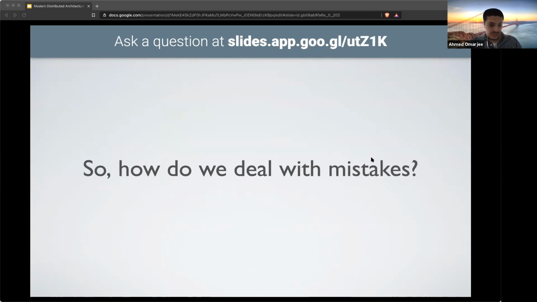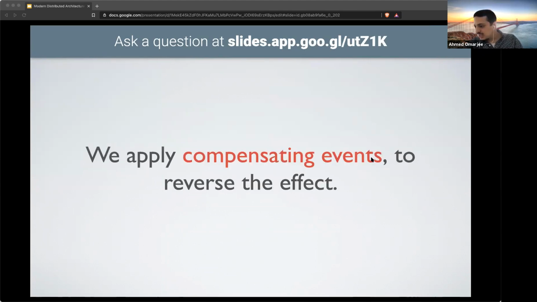A key question that often comes up is, so now what? What happens if a mistake took place? How am I going to fix that? So what we have is a technique called compensating events. And you probably would be used to this if you've done some accounting at school.